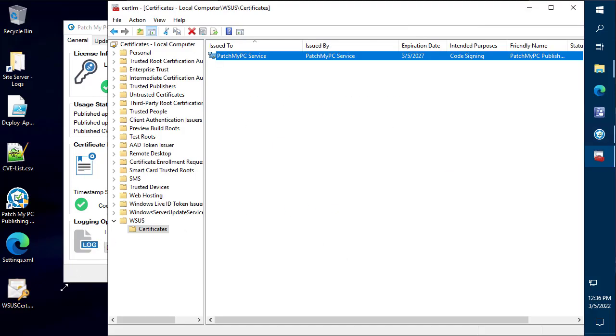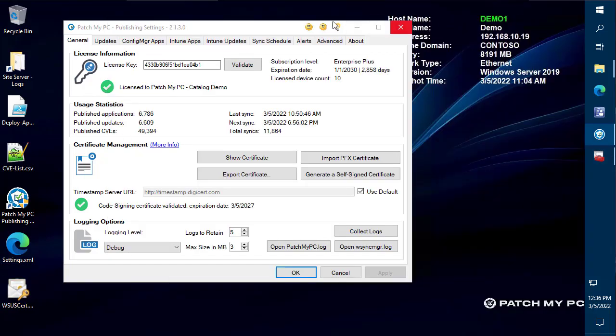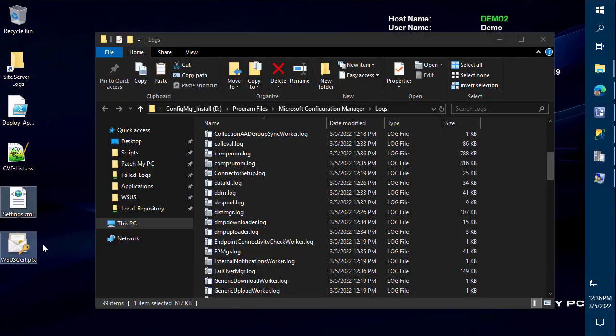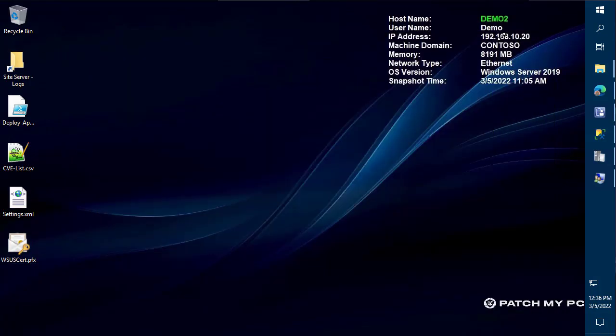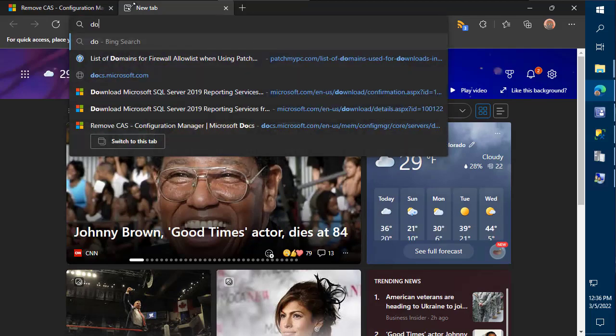And then, okay. So I'm going to go ahead and copy both of these from demo one, which was my CAS, and I'm just going to copy those over to the desktop on demo two, which is my new standalone primary site. Now what I'm going to do is go to the docs specific for our product.